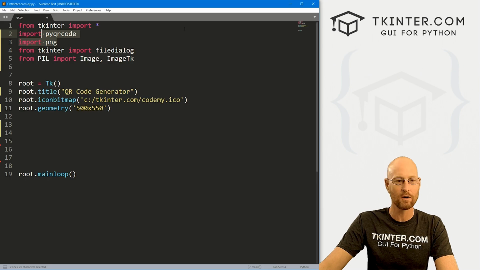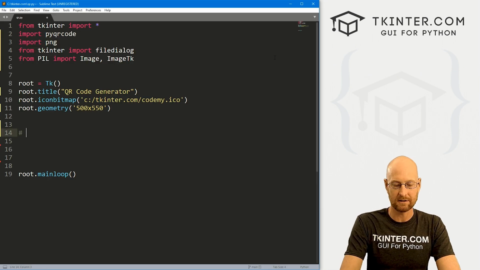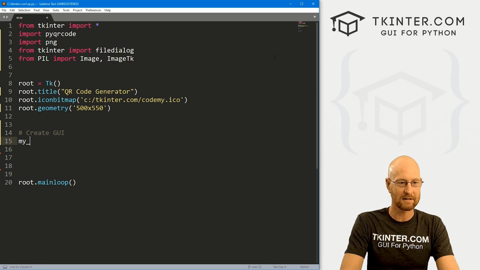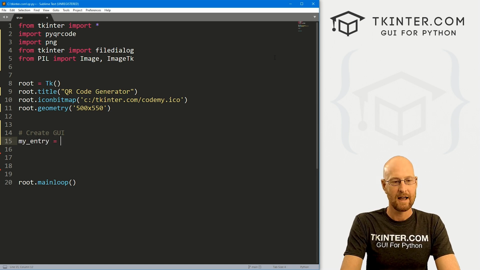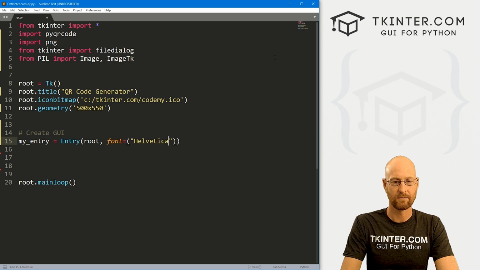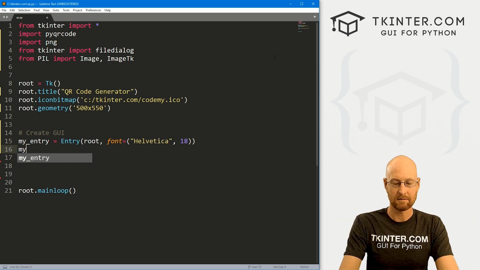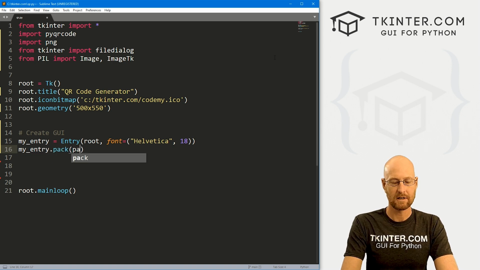Now let's head back over to our code and let's rough out the GUI. So let's create GUI. And this is very simple. We want to start with an entry box. So let's call this my_entry, and this is going to be an Entry box. We want to put it in root. Let's give this a font of like Helvetica with a size of 18, make the box nice and big. And that's my_entry.pack this guy. Give this a pady of like 20 to push it down the screen a little bit.